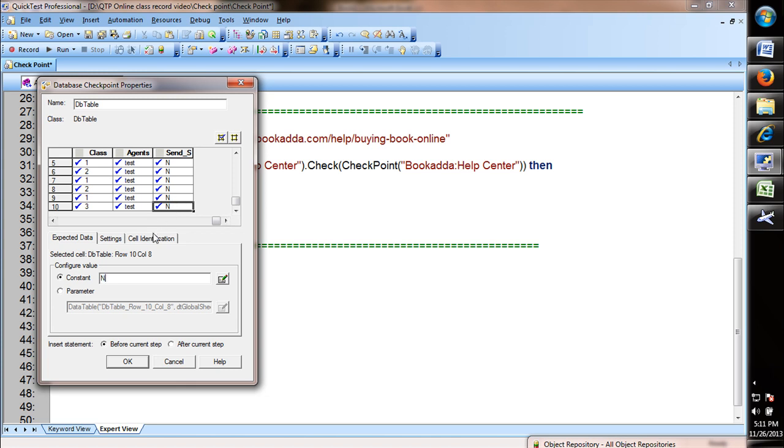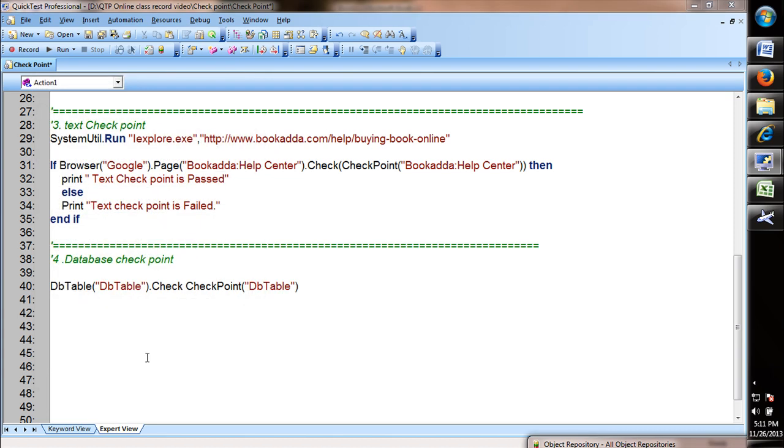Fine. Means there are 80 values, 80 data items, but we want this data to remain always the same. It should not get changed, it should not get deleted or edited in any situation. Fine. So here we check all these values, right, and apply the OK button. Fine. So we use here a database checkpoint. So here also we can use an if condition.